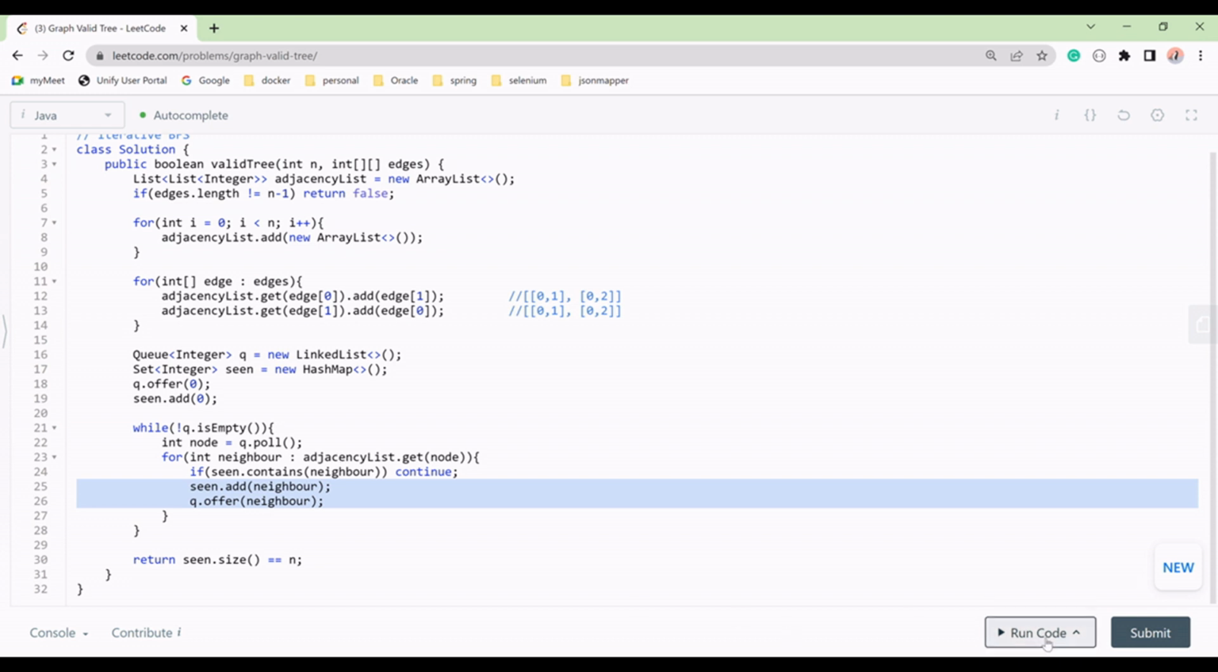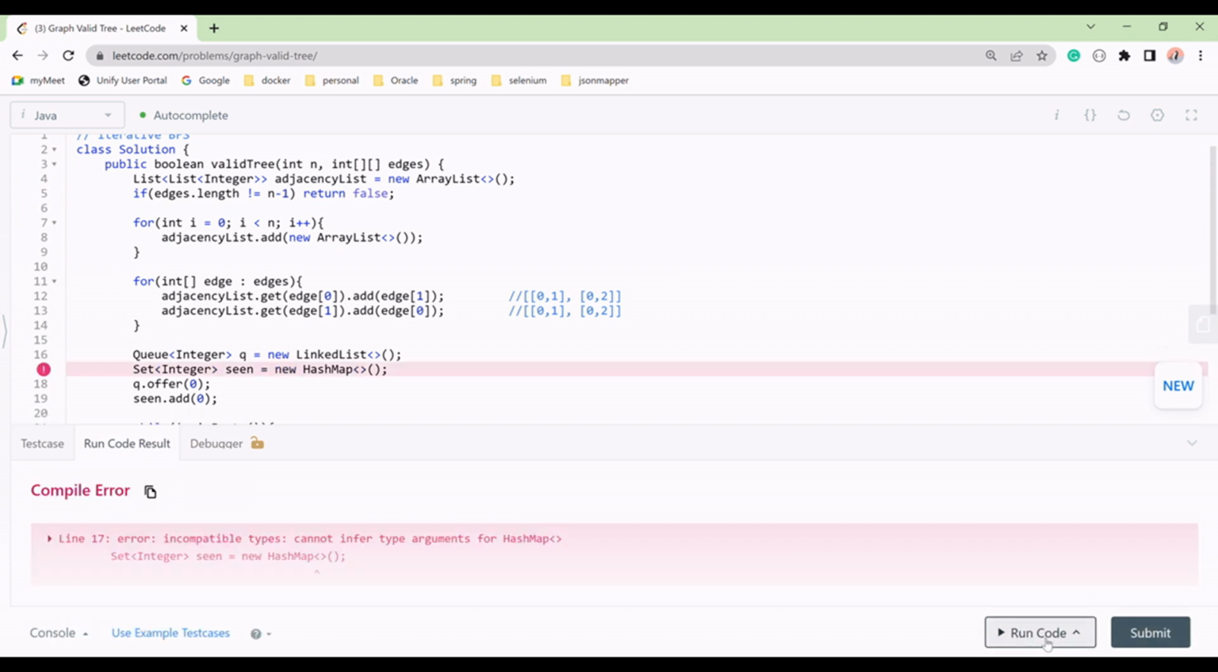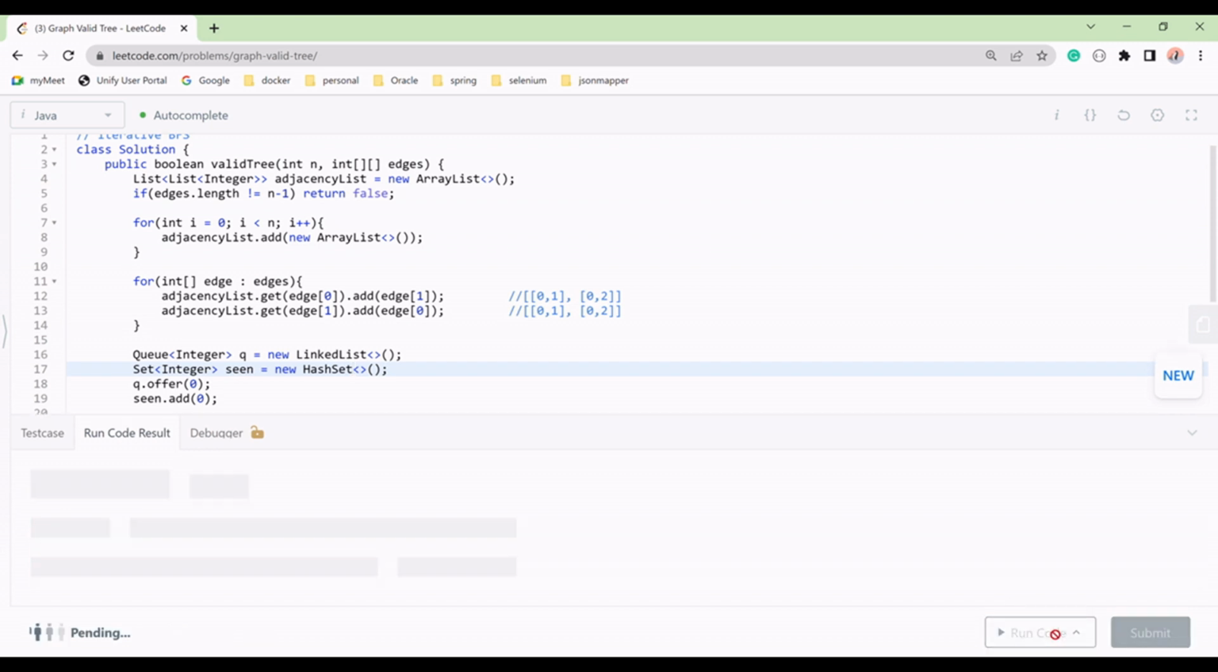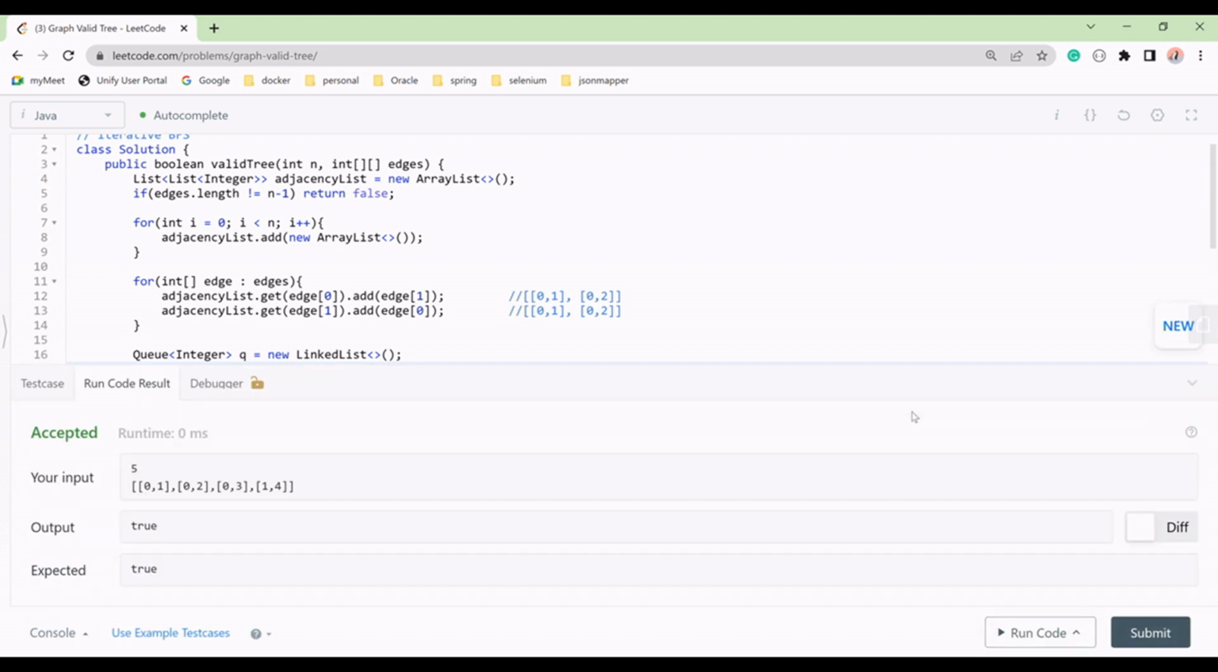Okay, let me run this program. Set integer seen has set. Why is it not taking? Cannot type. Oh, sorry. HashSet we have to take, right? HashSet, not HashMap. Yeah, this is working. Let me submit.